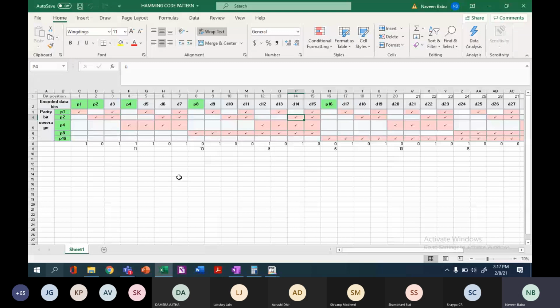Similarly, you see P4 will check 4 consecutive bits and then leave 4 consecutive bits. Again, it will check 4 bits and leave 4 consecutive bits. Similarly, P8 will check 8 consecutive bits and leave 8 consecutive bits. You can see the number, it is 8 cells here. And likewise, this keeps on continuing till my total number of bits. I hope I have made it clear.